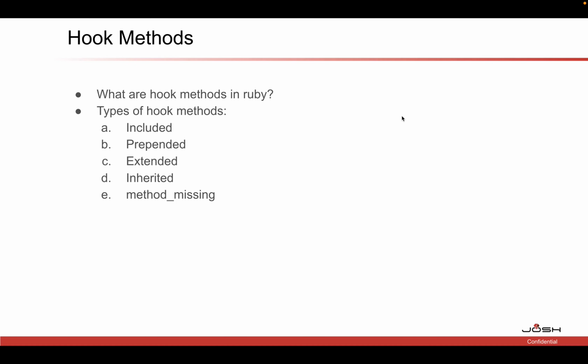Hook methods are nothing but reactions to some actions you perform in Ruby. What do I mean by action? Whenever you include any module inside a class, or prepend it or extend it, or whenever you inherit one class from another class, these are the things we are referring to as actions here. So the definition is: a reaction to something you do in Ruby. So what do we mean by reaction then? Reaction can be anything.